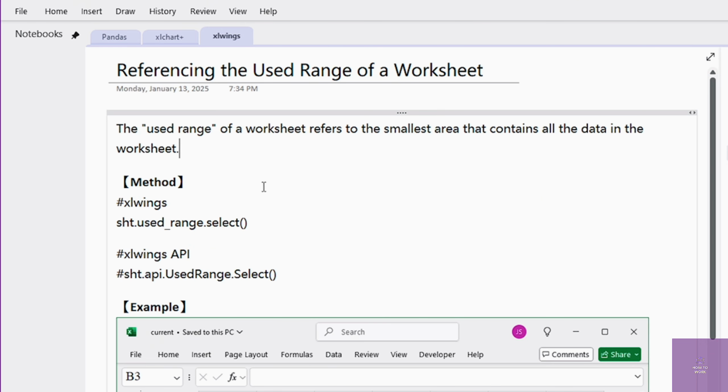How to reference this cell range? Also, there are specified properties. In the xlwings method, you can use used_range. Use this property to reference it. In the API method, it is UsedRange. There is no underline.